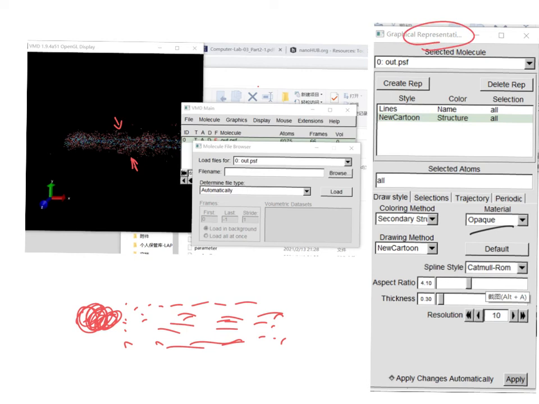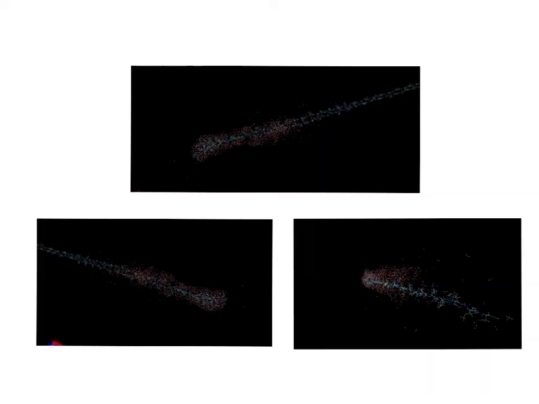representation button, and you can create a new representation. So for the new representation, I changed my drawing method into new cartoon, and changed my coloring method into secondary structure. And after that, you may see a clear image. And now we got it. So we have a much clearer image compared to before. And the settings I used for the first time is 5,000 steps, and velocity is 0.05. That's my settings.